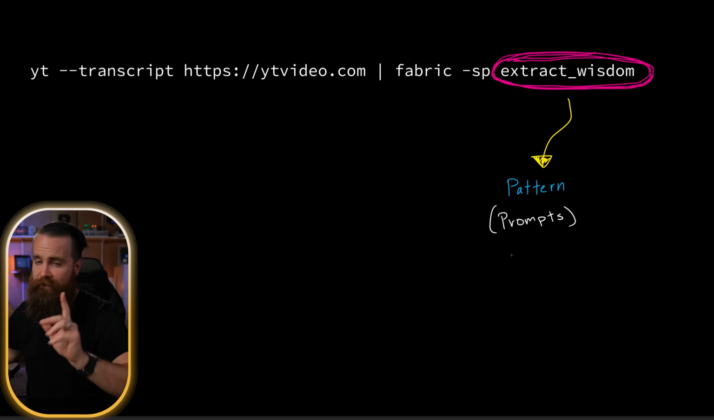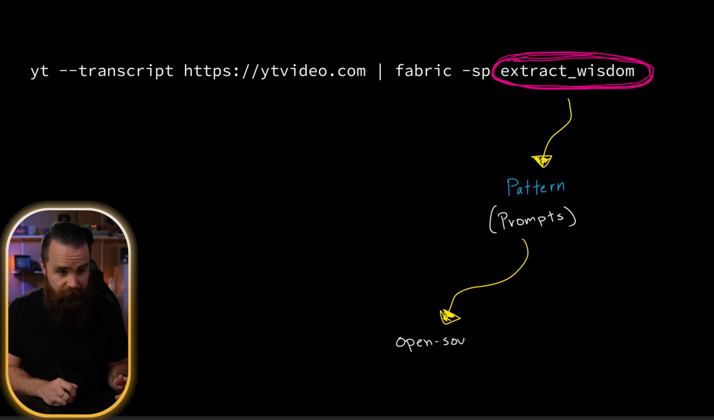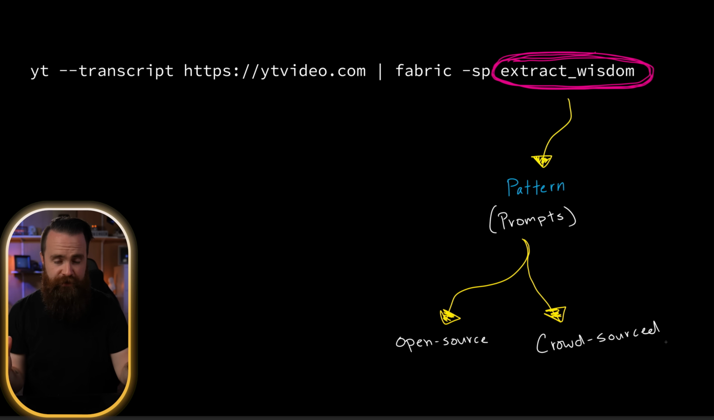Now, this is not a new concept. Prompt engineering is a thing, but this, it's a bit different. Different in 2 ways that I am a big fan of. They're open source and they're crowdsourced. Now, I'll be the first to admit that's kind of a weird concept for a prompt, but here's why it's cool.